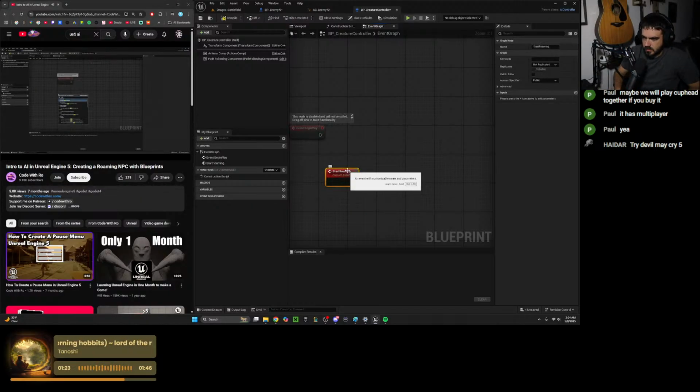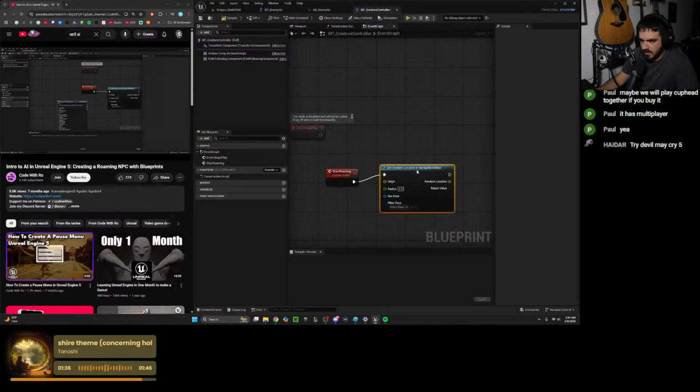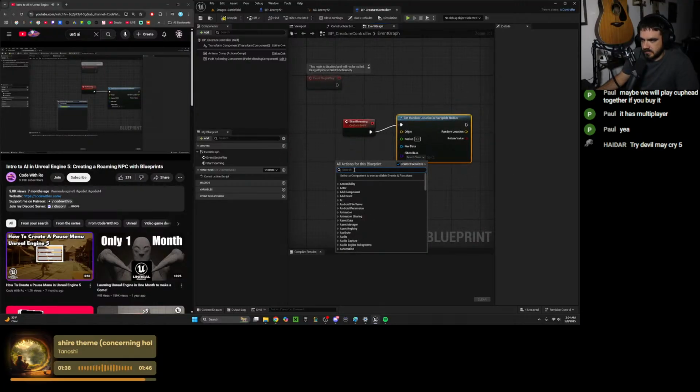So I'm going to right click and look for a custom event. And this custom event will be called start roaming. Basically, when it starts roaming, we just want to get a random location. The origin is actually going to be from the actor of the controlled pawn. So I'm going to right click over here and get the controlled pawn. And this controlled pawn will be the actual AI itself.